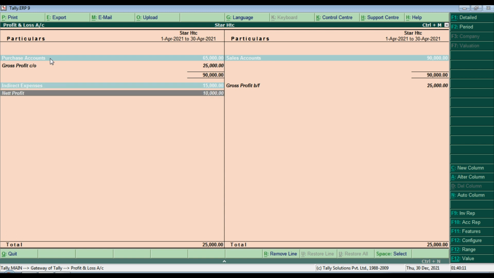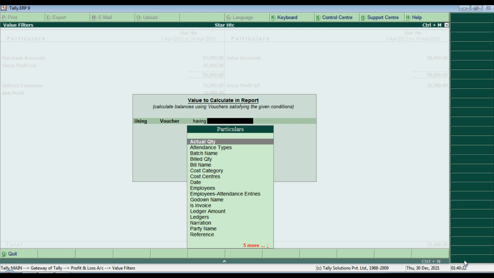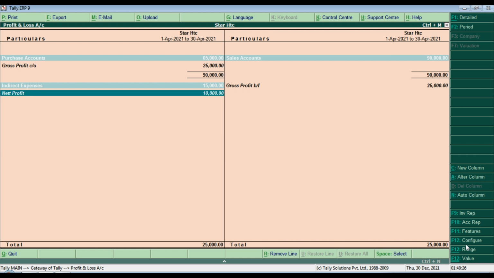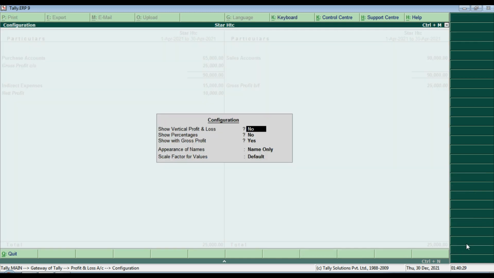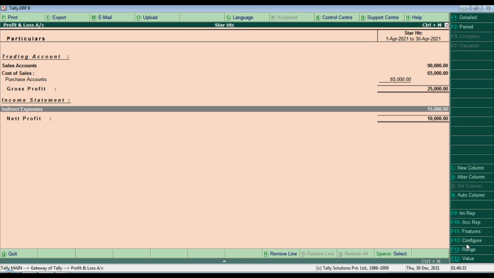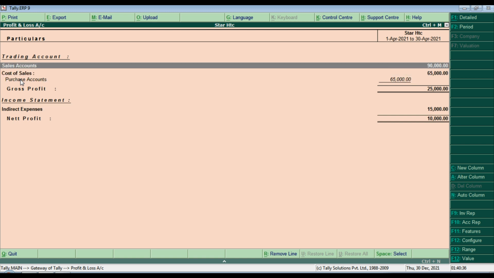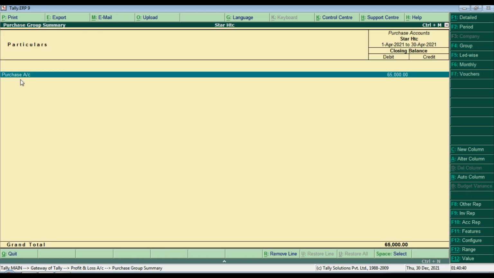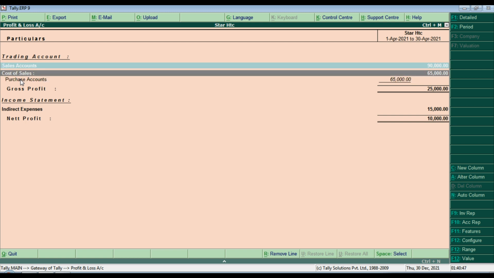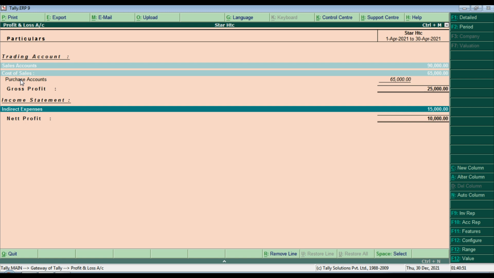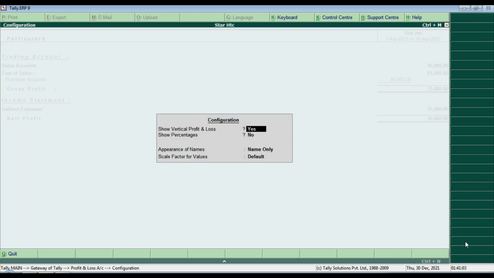And you can see by this also. Now this is a configuration. This one, so practical trading accounting sales account. This indirect expense 15,000, gross profit is 10,000, and this is correct. This one indirect expense 15,000 indirect expense.